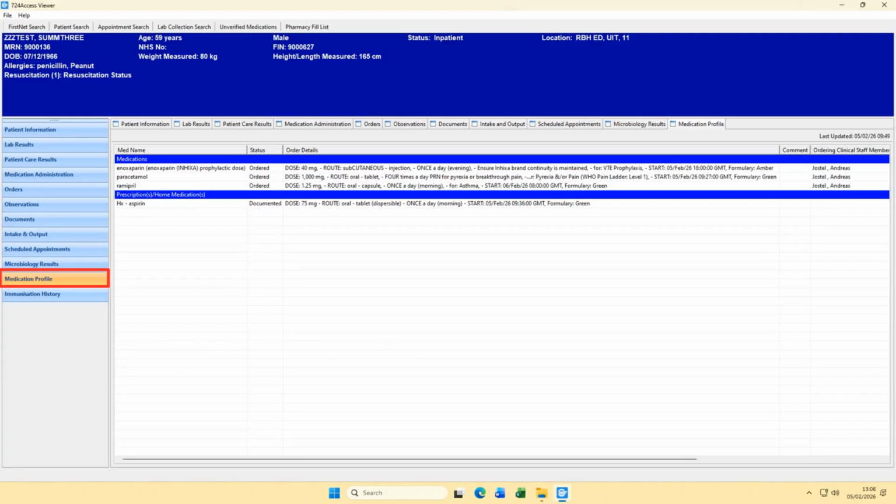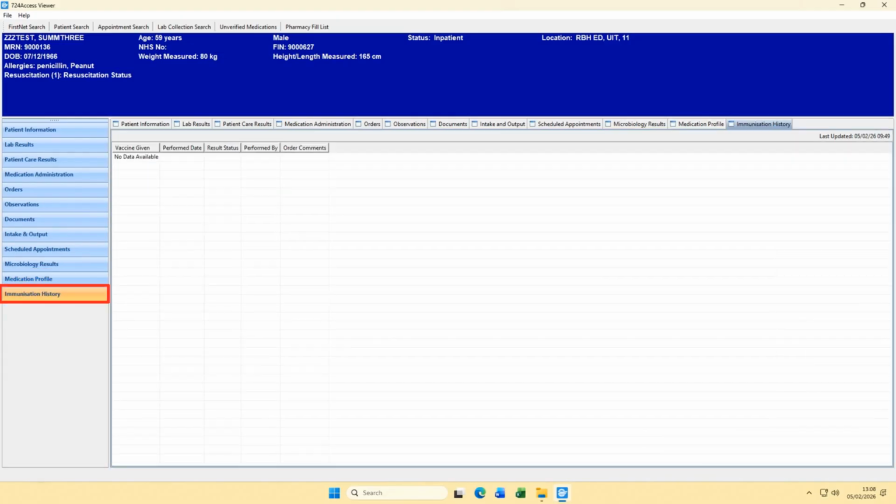Any medications prescribed for this visit, along with the patient's recorded home medications, are shown under Medication Profile. All documented vaccines can be viewed in the Immunisation History section.